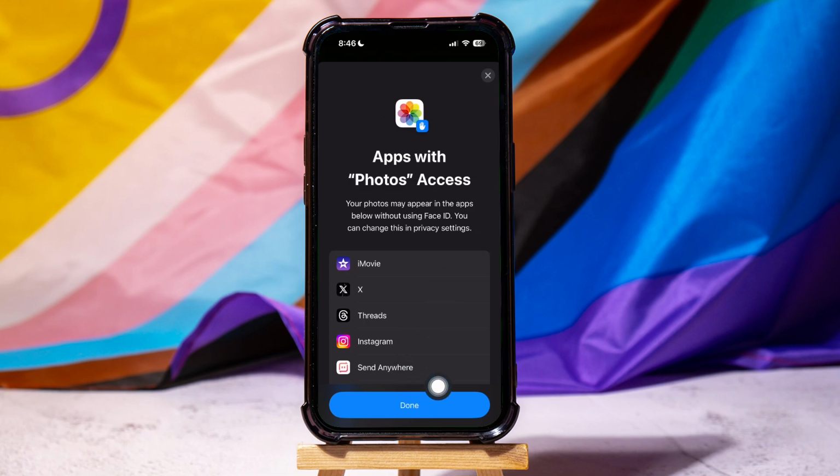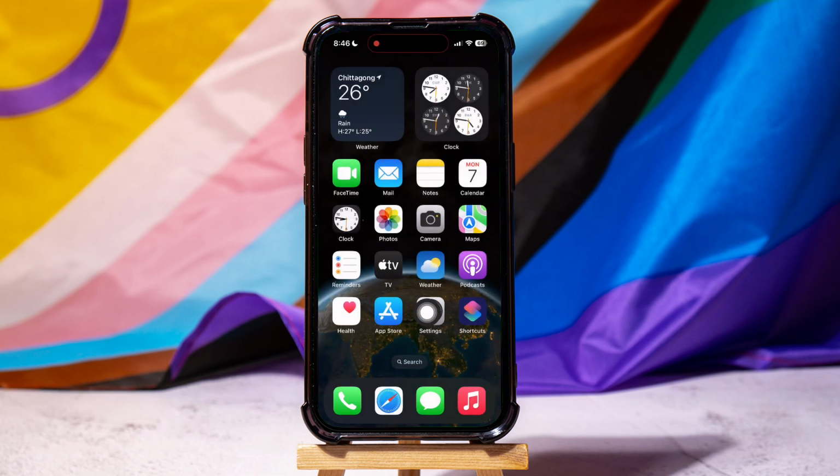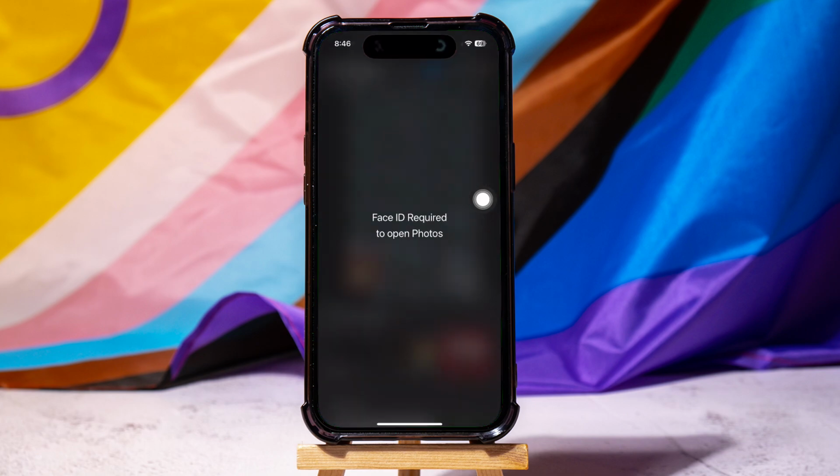Tap on Done below. Now, go back and open up the Photos app. As you can see, Face ID is required to open this app. Following these steps, you can easily put a lock on photos on iPhone.